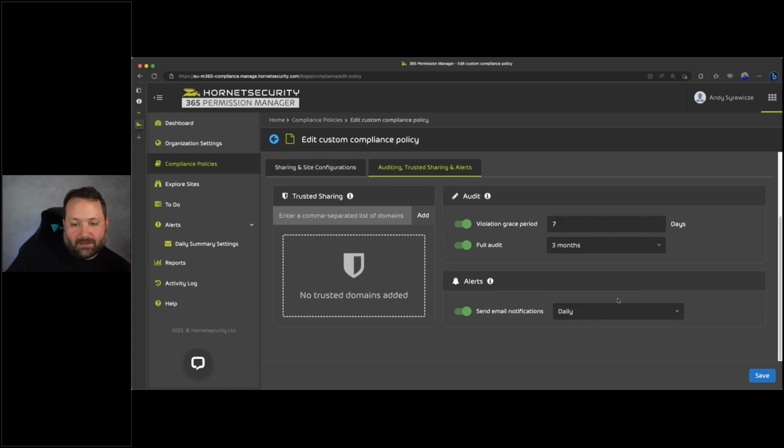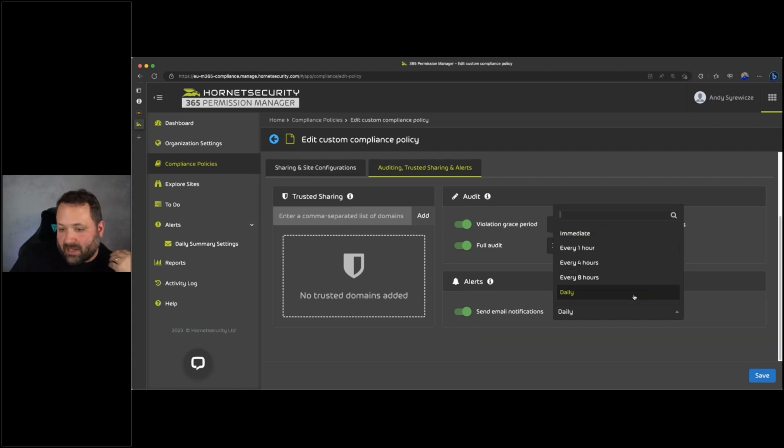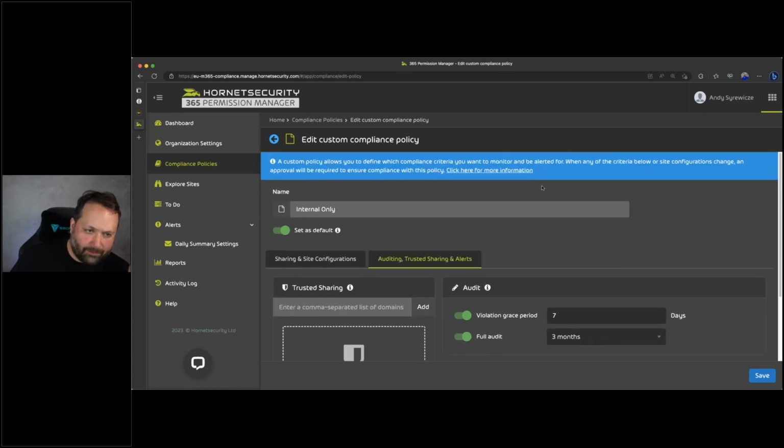And then alerts, how often do you want alerts to be sent? Do you want to see them immediately? Do you want to see them once an hour, every 8 hours? A couple of different options there based on the particular policy. So again, right now we're not changing anything.